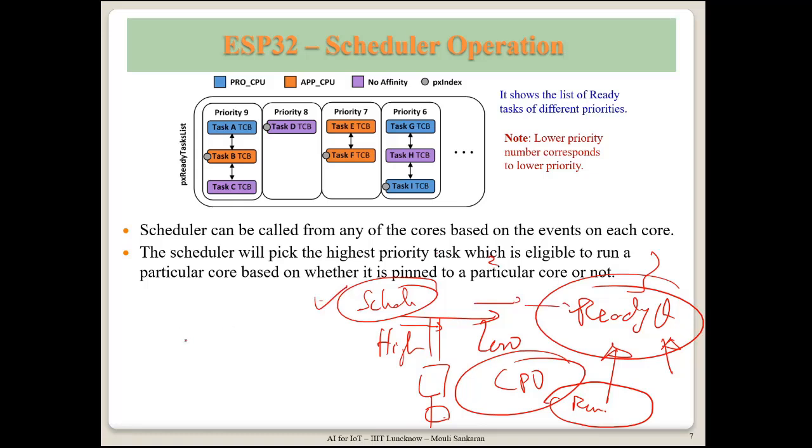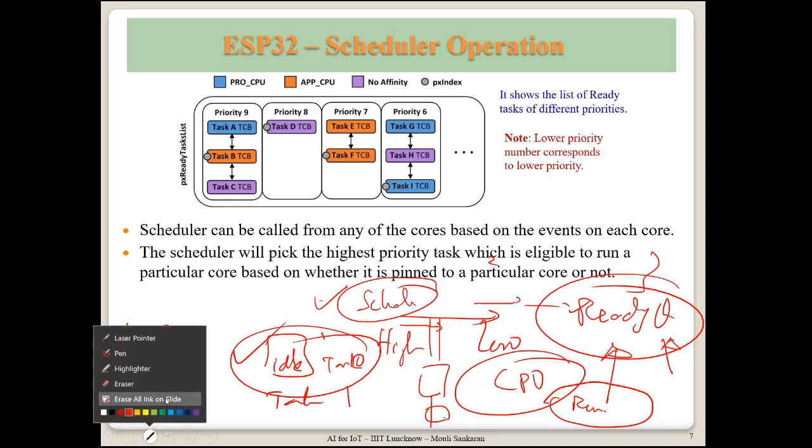Then what if it doesn't have anything? Then only the idle task comes. There is an idle task for core 1 and an idle task for core 0. So if nothing else is there, the idle task will be picked up and made to run, because the CPU cannot sit idle. Either you put it to sleep, which means you switch off the clock, and our ESP32 has a low power mode. Otherwise, you have to keep feeding it something. So if nothing else is there, the idle task will be running on the core. I hope this is clear.